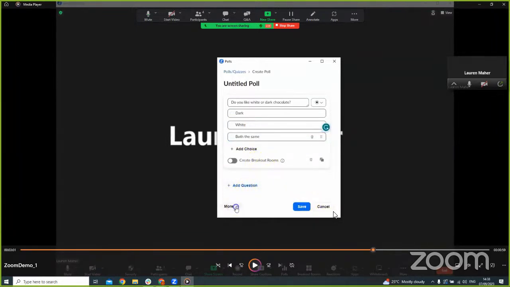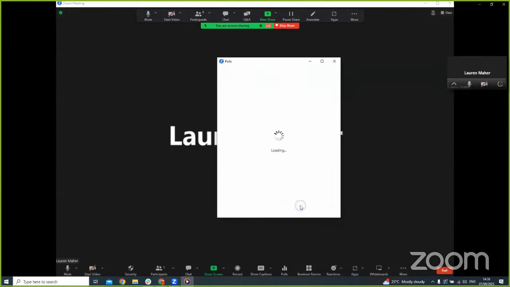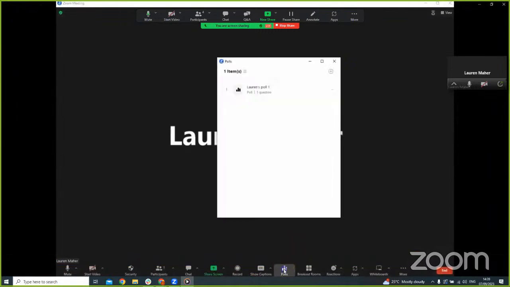I have the option to create breakout rooms for that as well. And I also have more options, so I can require the answers to be anonymous if I want to. So once I'm happy, I'll save that out. And then it's not going to automatically go out to the students. So what I can actually do, once I'm happy with that, is leave it for a little while if I want to. So I can get these set up before the class if I want to do that. And once I'm happy with it, I just click that poll button again and click launch. I also have the options there to edit, duplicate, or delete it if I want to do that.